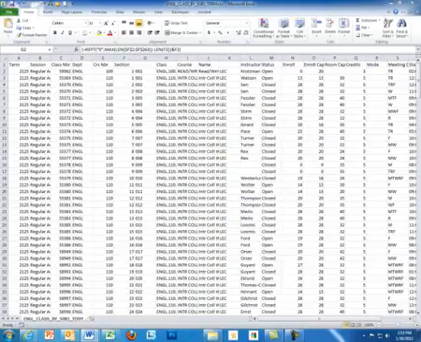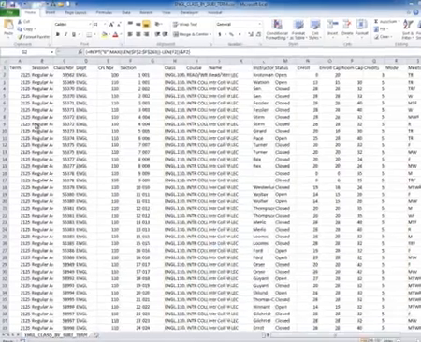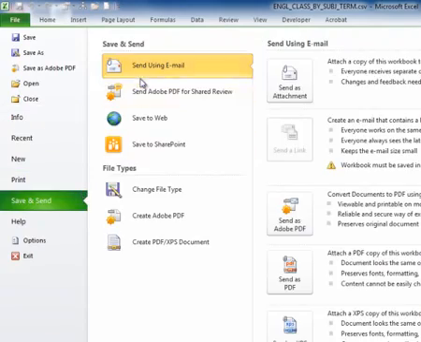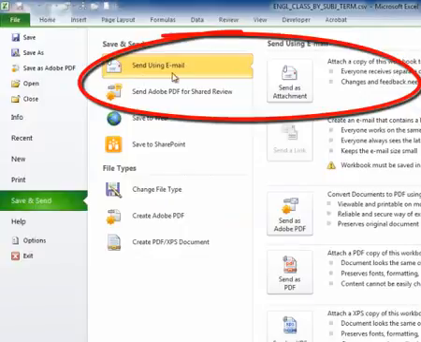The first thing that I'd like to show you is to be able to send this file through email without actually opening Outlook. Under File, you have Save and Send. Now under Save and Send you can save as a PDF, you can do lots of different things in this area, but I'm looking at the top option, Send using email, Send as attachment.